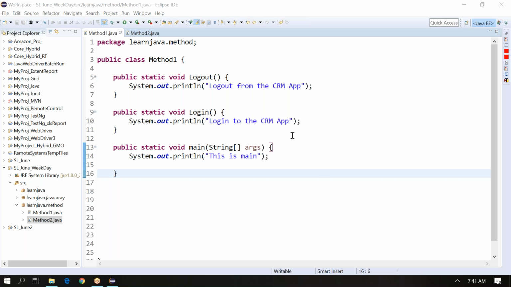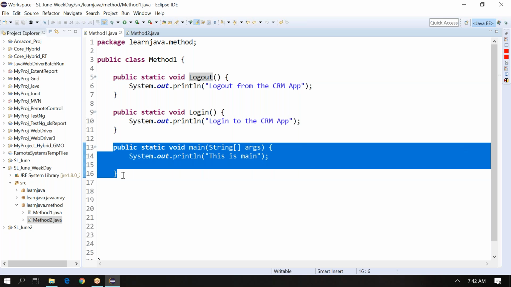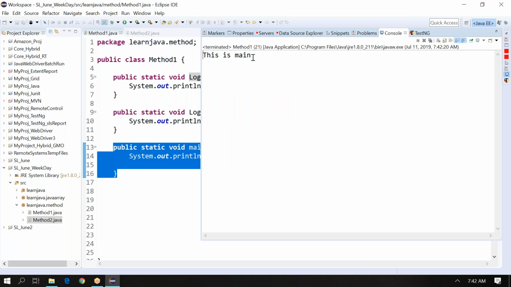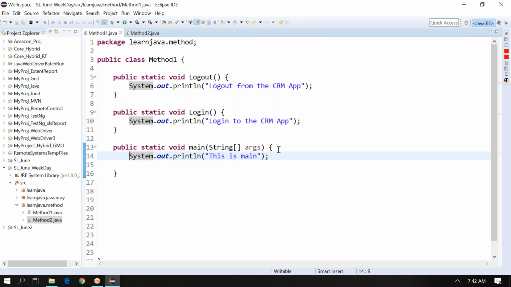Can I just give a glimpse of what has been taught in the last 5 minutes? So we are talking about method today. Method is nothing but a function. How to create a method? I told you to write public, then static, then void, then any method name. So I've created methods login and logout, and we always have a main method. When you execute this program, you can see it executes only this part, the main method.